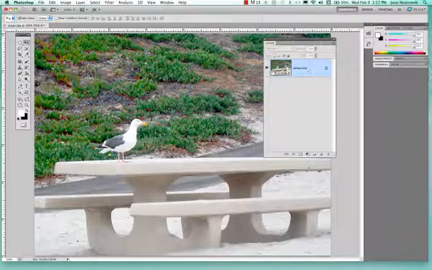With the background layer, you can't change the mode, you can't change the opacity, and you cannot change the stacking order. You can convert it to a regular layer so that you have more options as to editing. So that's it.